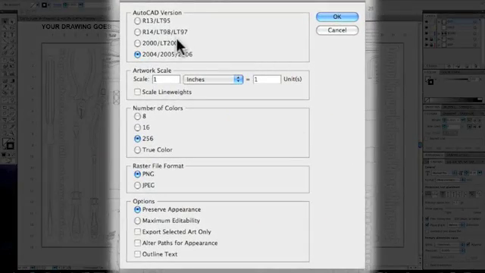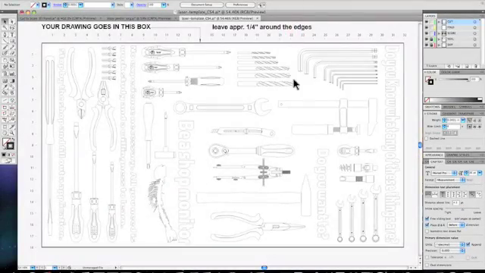Hit export. You want to just glance at these settings. The default should be okay. 2004, 2005, 2006 is all right. This is the big one. You want to make sure that it's scaled 1:1. 1 artwork scale to 1 inch. These things you can just leave the way they are. And then hit OK. All right, so that is pretty much it. You've exported out.